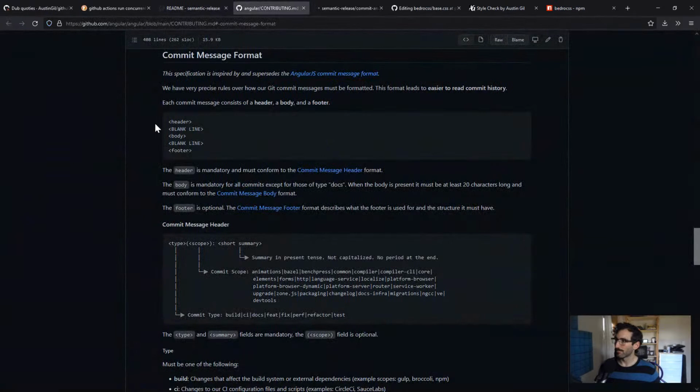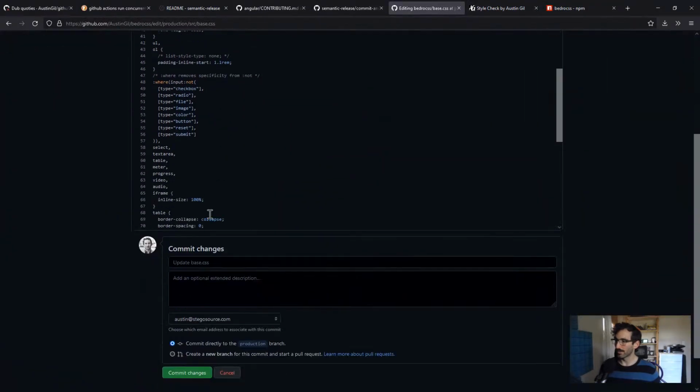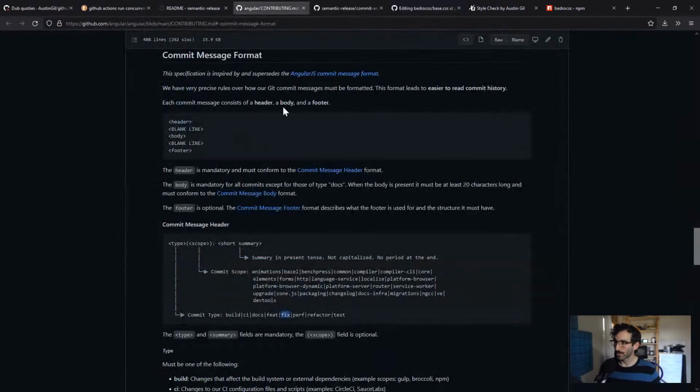Okay, so commit message format. Type, scope, summary. Commit types can be build, CI, docs, feat, fix, perf, refactor, and test. So definitely fix works in there. Should, theoretically, work in there. So we're going to go to our code. We've made our change. We're doing our fix. We're passing in a scope, which should be optional.